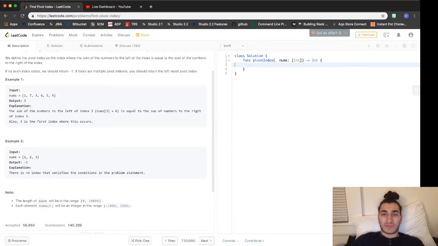So first of all, we want to say, since the length of nums can be 0, that means if it's empty, there is no pivot. So we want to just do a guard that is empty. If it's not empty, we continue, but if not, we're just going to return -1.